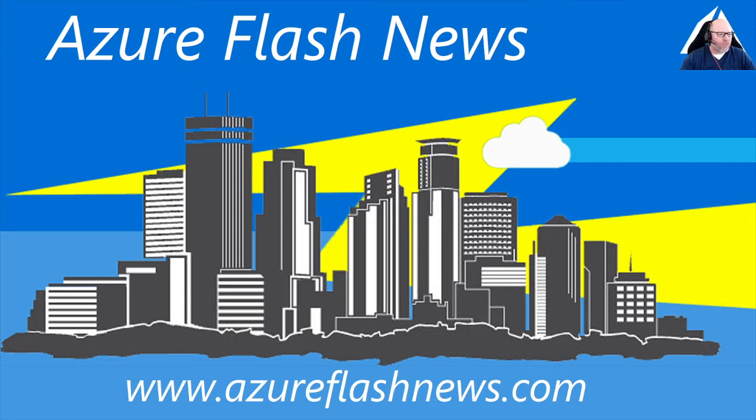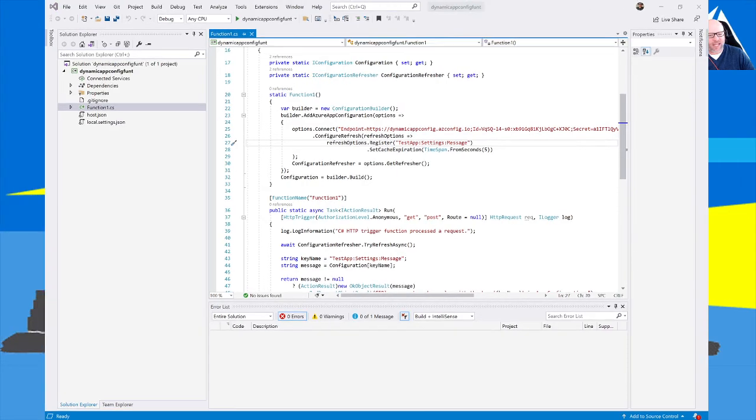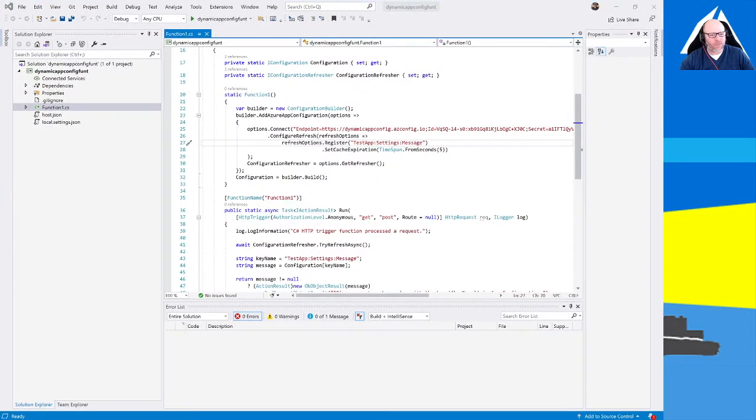So let's bring up my Visual Studio instance, and what you see is basically a function. I went ahead and created a new function app in Visual Studio, and you'll see a few new capabilities here, some new lines of code that may not look familiar. In this particular case, I've created a static constructor for Function1, and I've got a configuration builder.